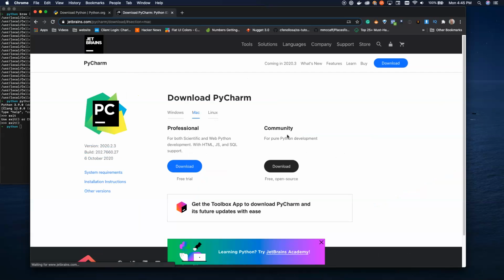You can do the professional version or the community version. There is a free trial on the professional version, but unless you know for a fact you're going to be using this and are willing to pay the $300 a year to continue using it, you can download the free community version and get everything you need already installed for you, ready to go.